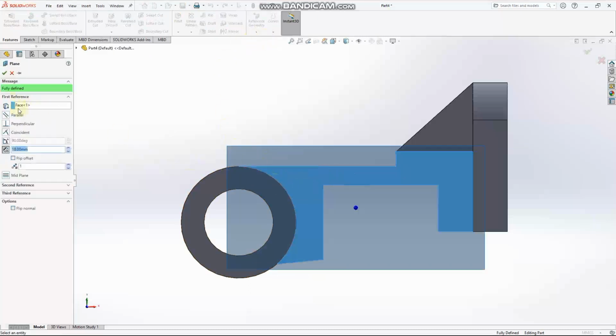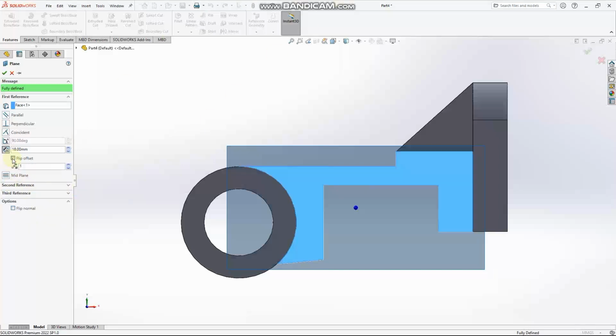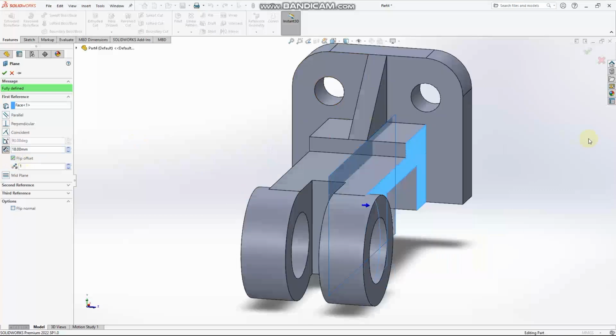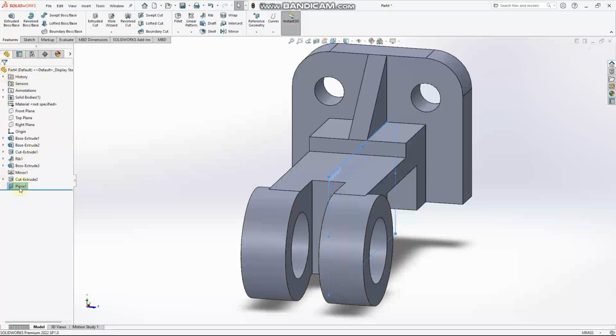Because we selected the face for the first reference, the face is already shown. If you have the second reference and third reference menus open, you just click the arrow to close them, make sure they are closed. Click on flip offset to put the plane on the inside, not on the outside. This is it on the outside, but we want it on the inside. We select the distance D1, the one with the D1 symbol, and we type 18, and click the green tick. Now we have our plane created.